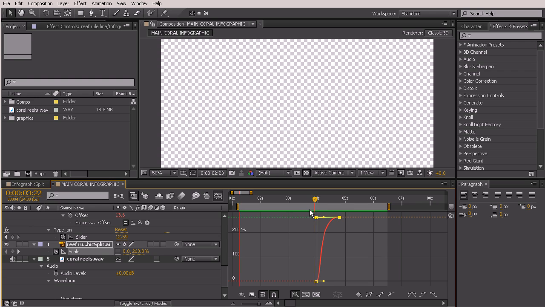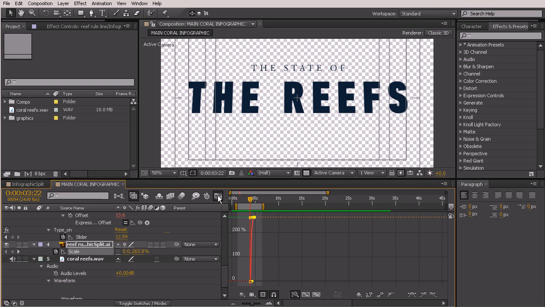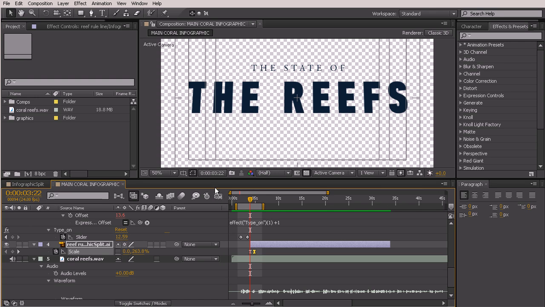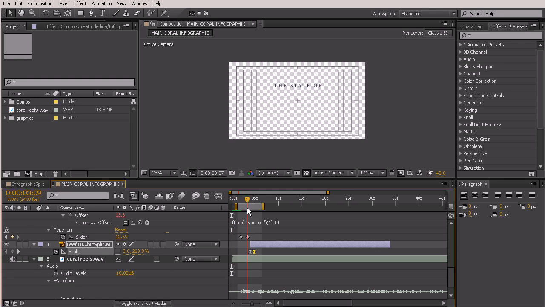So if we watch a RAM preview of this. Let's talk about the state of our reefs. An overview. Over 1 million. That looks great. I'm really happy with the way that that is being introduced. And obviously, just to get out of graph editor mode, you can click that again and you'll just see your timeline again. So this is looking really good.